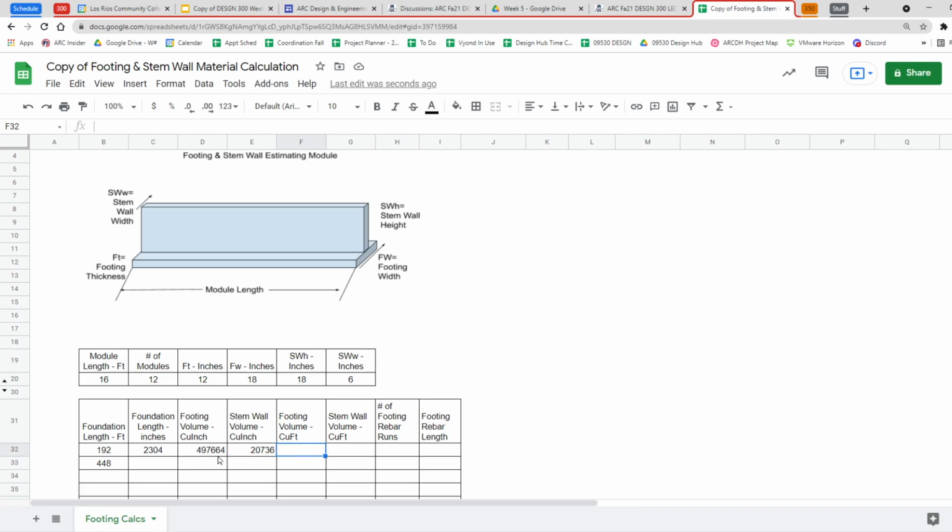Okay, now volume of cubic inches to cubic feet. Well, each cubic foot is 12 inches by 12 inches by 12 inches. So I have to take this divided by, and I put it in parentheses just to make sure, 12 times 12 times 12. That converts cubic inches to cubic feet. 288 cubic feet. Wow.